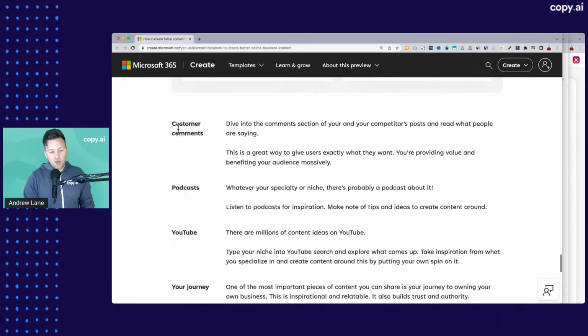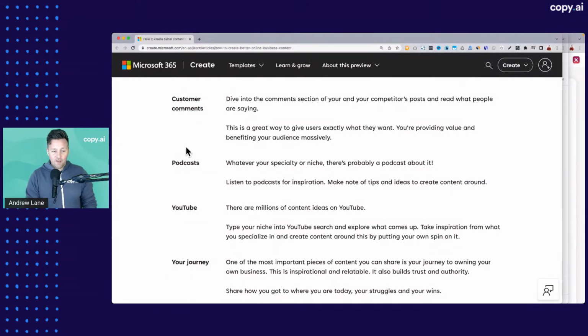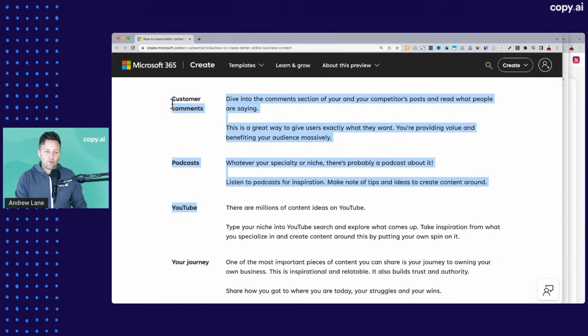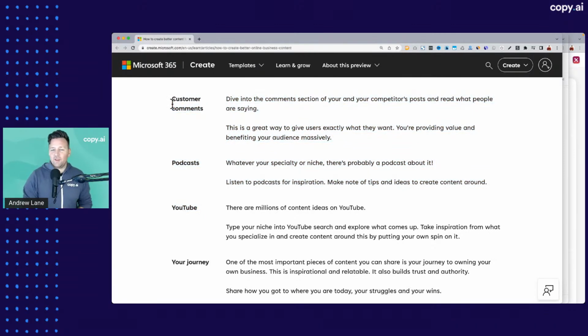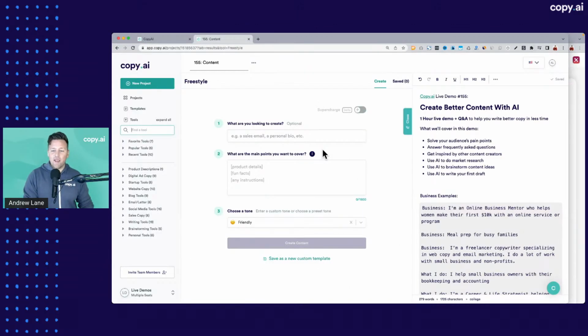So customer comments, podcast, YouTube, and then your own journey. And again, the AI can actually do a lot of this for you. It's already scanned all the forums, public content, books, blog posts, podcasts, YouTubes. It actually has already done that for you. So we're going to dive in today and show you how you can use Copy AI to do that research and even write your content way faster.